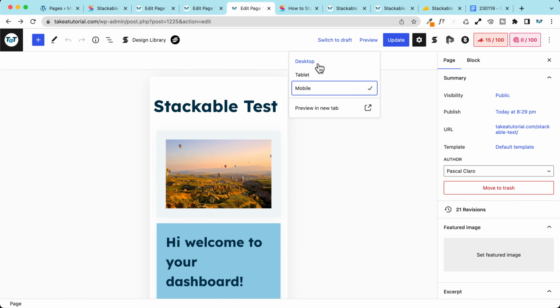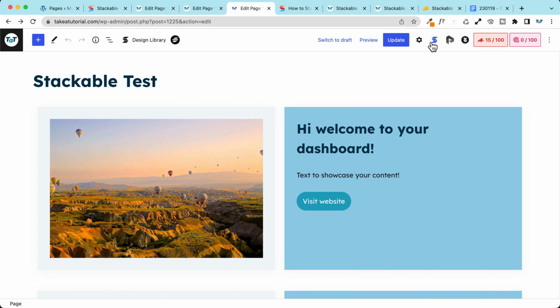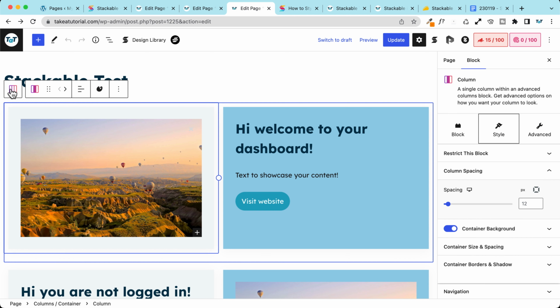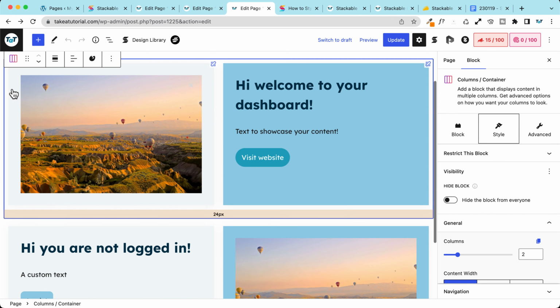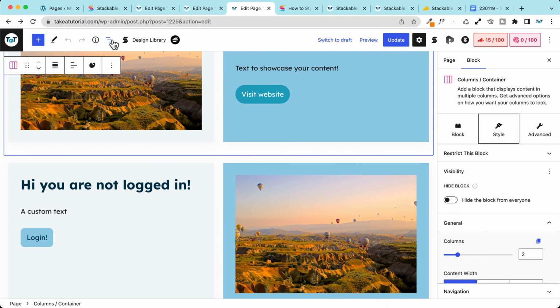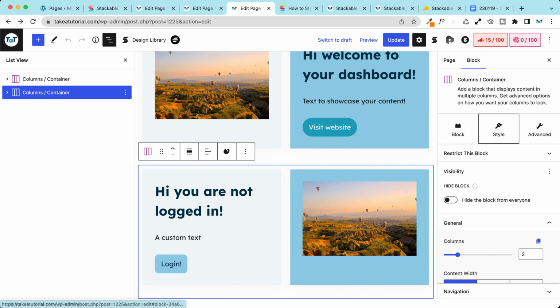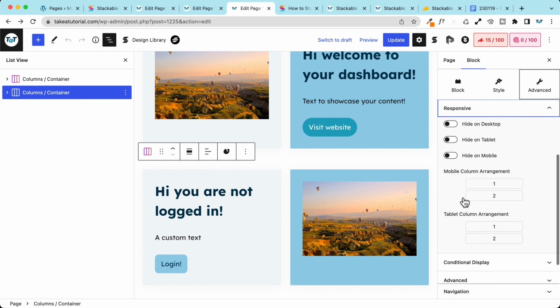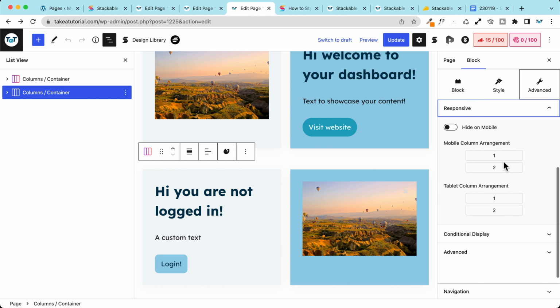I just need to go on the desktop mode. I can go here on the options of my columns. So I select my outer column here, but I go on the second one. So let's say here, the second one, let's go on advanced. I scroll down until I find my responsive mode options. And as you can see here, I can rearrange columns on mobile and on tablet.